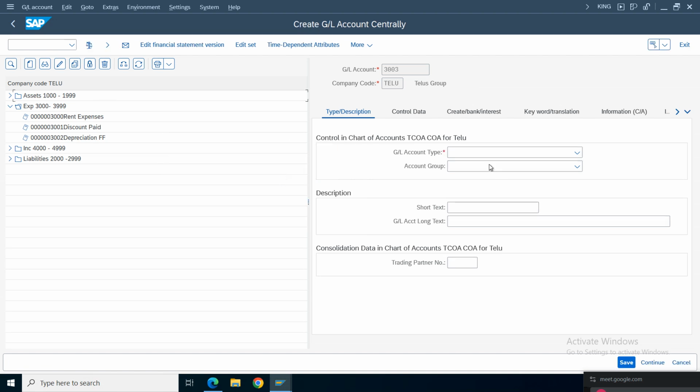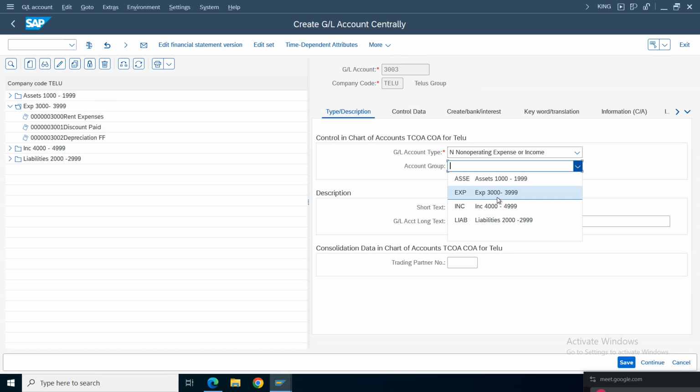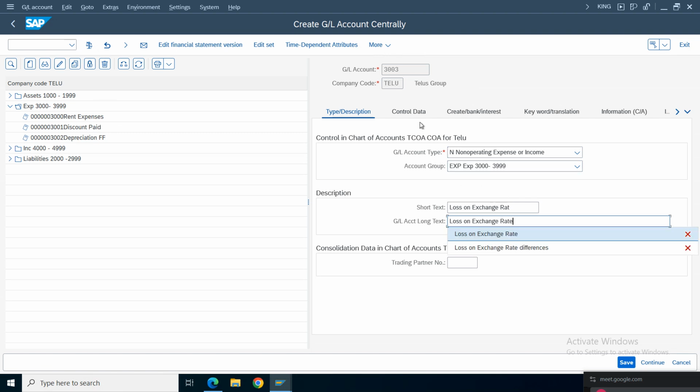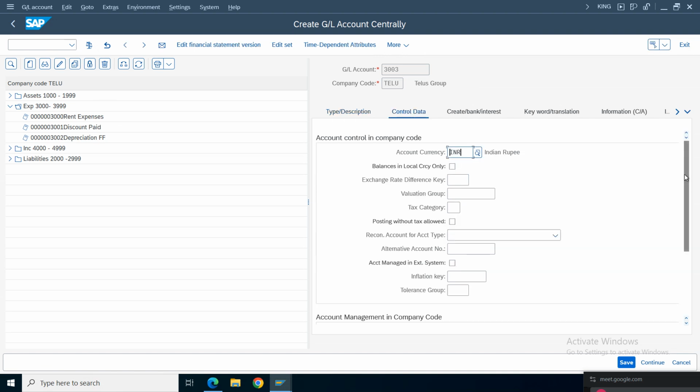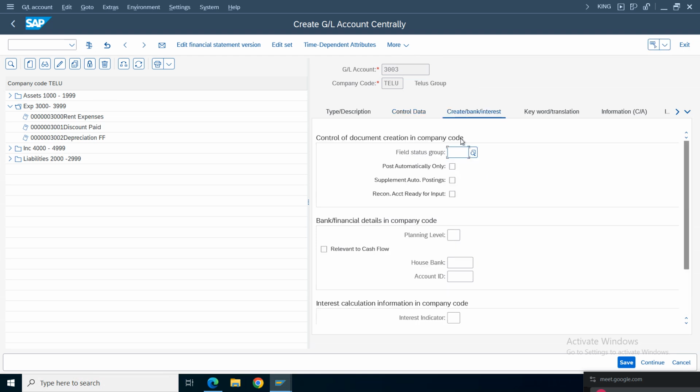3003. GL account type. It's up to the business requirement whether you want to treat this exchange rate loss on the non-operating expense side, or if you want to treat it as a primary cost. Okay, it's optional. Let us create the non-operating expense. This is loss on exchange rates. Control C, Control V, control data. So here normal. This also you can create as a normal field status group.